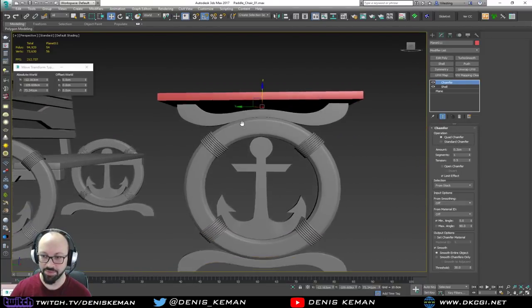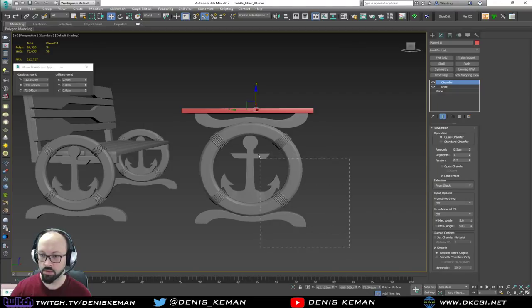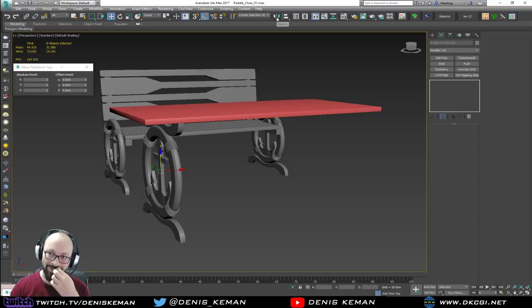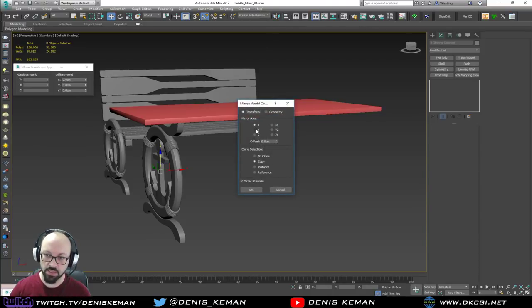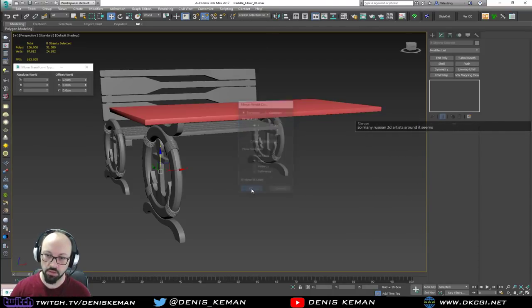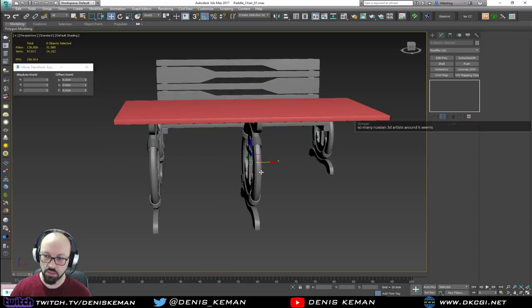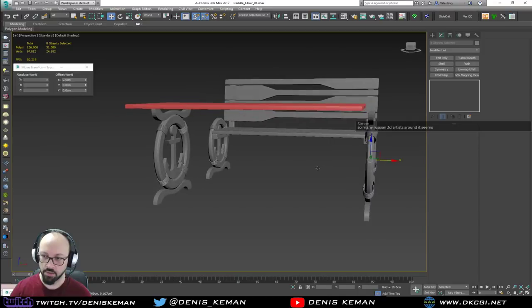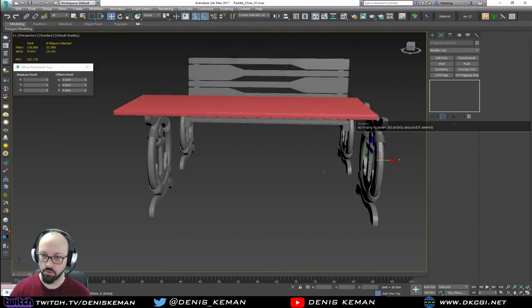Oh yeah, this is gonna be easier than I thought. So get everything in here. Mirror it on the X as a copy. Move it. All the way there.